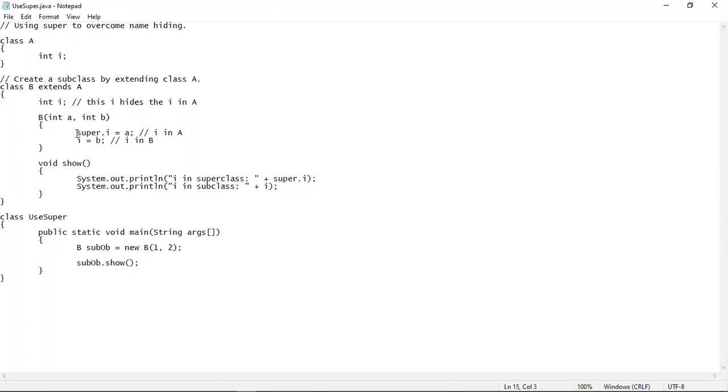We can do that by using the super keyword before the I variable. So if we use the super keyword before this I variable, this will indicate that this I is the superclass I. And for the subclass I, we don't need to use any keyword. We just have to use the variable by its name. So if you do so, then the difference between them will be clearly understandable by the Java compiler.